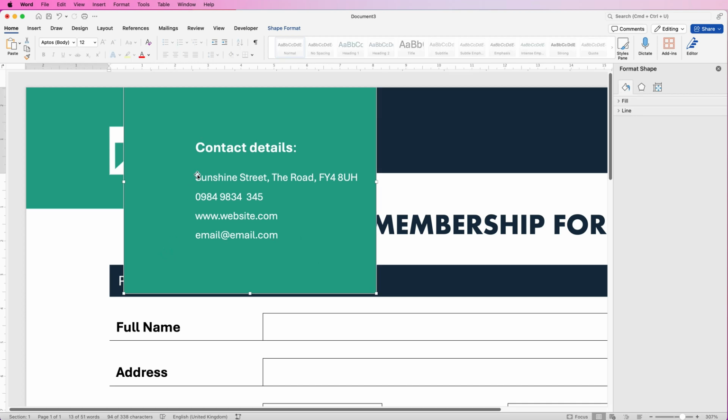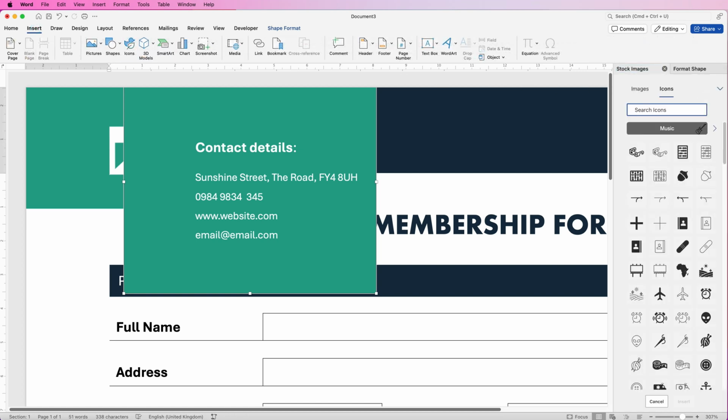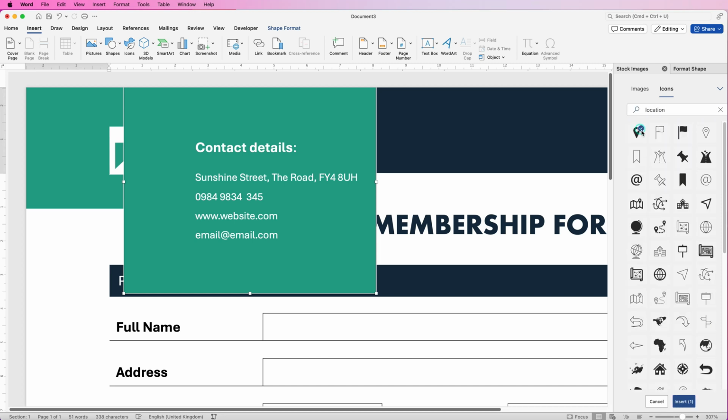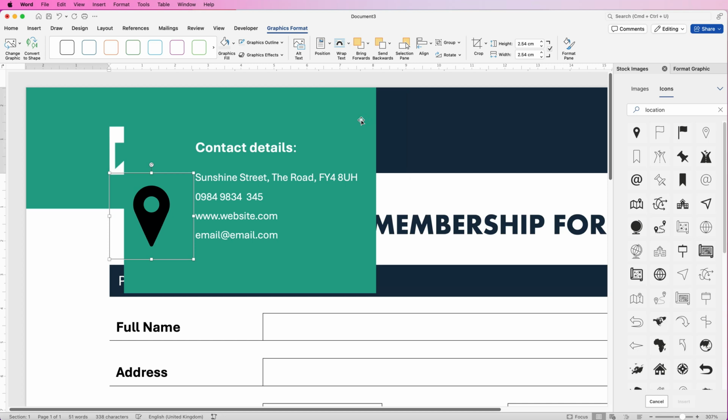And then the next thing we're going to do is to insert the little icons at the end of all the contact information. So go to Insert, go to Icons, and in the top here I'm going to type in Location. I'm going to select this one here, click Insert, and now it's hidden. So to make sure it's not hidden anymore, select it, make sure you're on Graphics Format, go to Wrap Text and select In Front of Text.